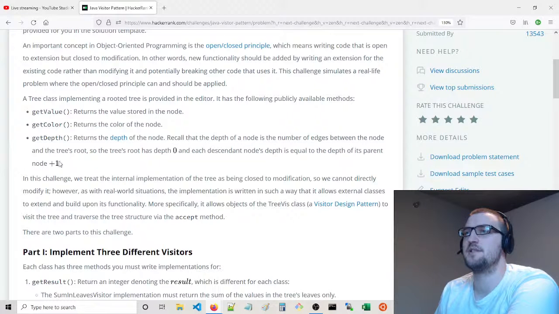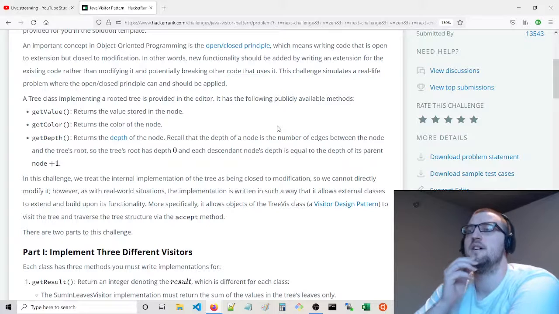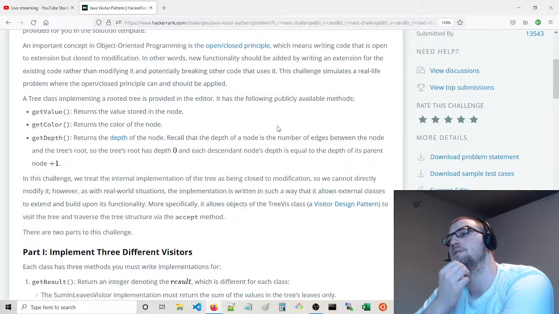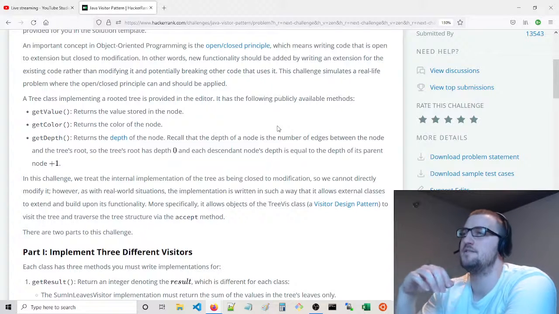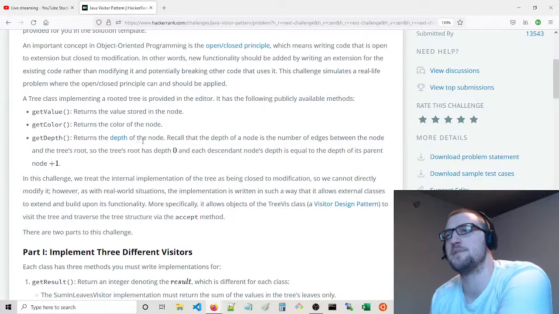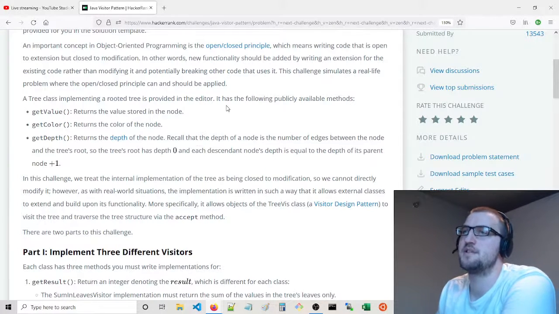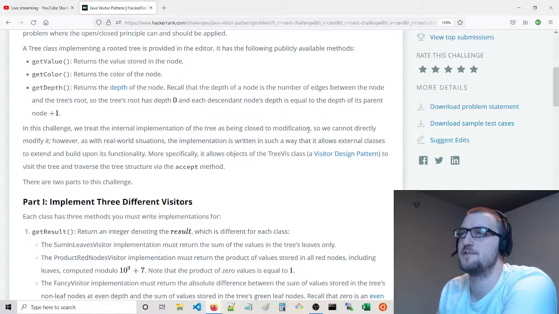Returns the color of the node. GetDepth returns the depth of the node. Recall that the depth of a node is the number of edges between the node and the tree's root. So the tree's root has depth 0, and each descendant node's depth is equal to the depth of its parent node plus 1.